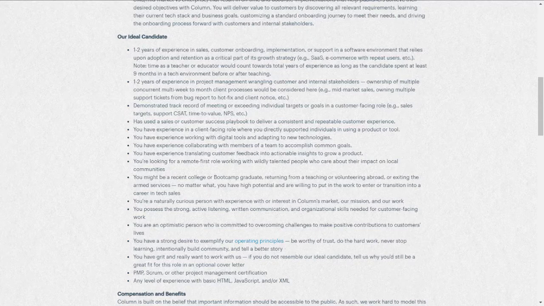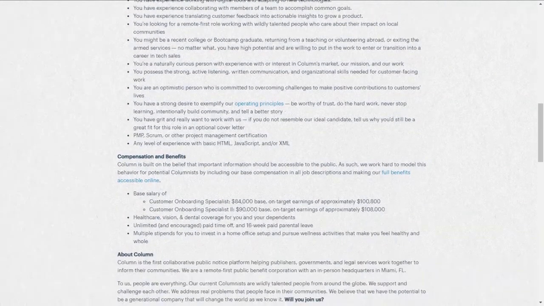And so they are transparent regarding their salary for this role. A customer onboarding specialist one position starts at $84,000 base with on-target earnings of approximately $100,800. If you actually move up to a level two, then your pay would be $90,000 base with on-target earnings of approximately $108,000. This also includes benefits, so healthcare, vision, and dental coverage for you and your dependents, unlimited and encouraged paid time off, and 16 weeks paid parental leave, multiple stipends for you to invest in a home office setup and pursue wellness activities that make you feel healthy and whole.